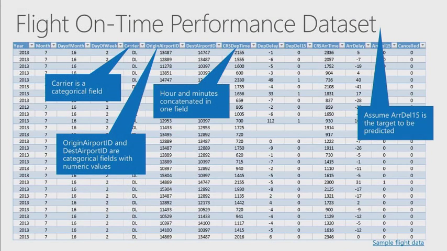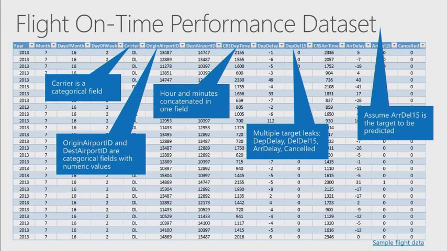And the other thing too is that the arrival delay, that's the thing that we want to predict, right? We want to predict whether or not it's going to arrive early or late or on time. And then we also have multiple target leaks. So we have the departure delay, also arrival delay, whether or not it was canceled. And we don't really know whether or not that data will have some meaning towards our modeling effort or experimentation effort. So we probably want to eliminate them and clean them up to get rid of some of the noise.